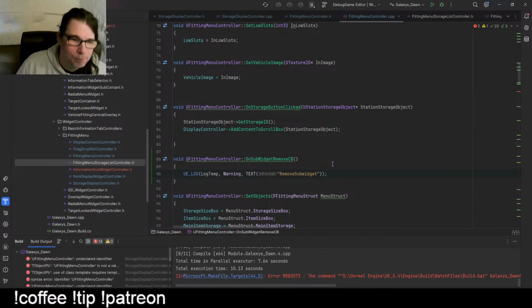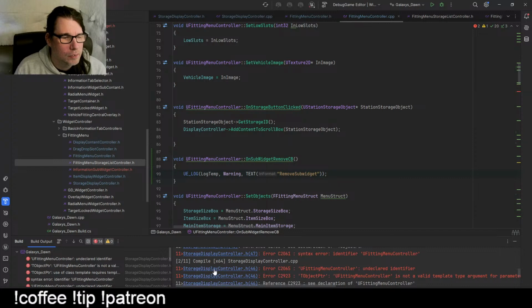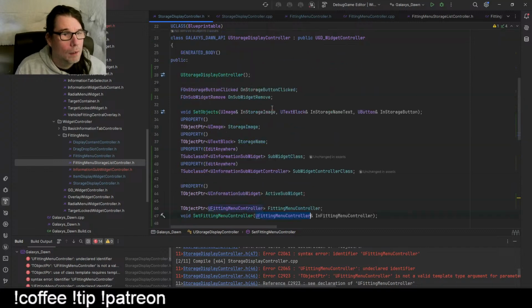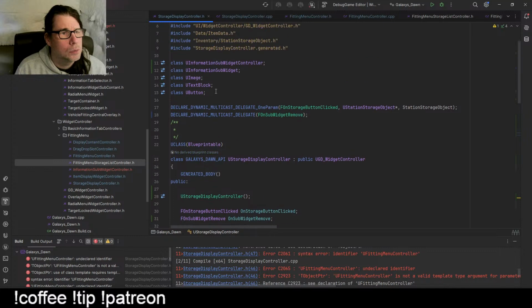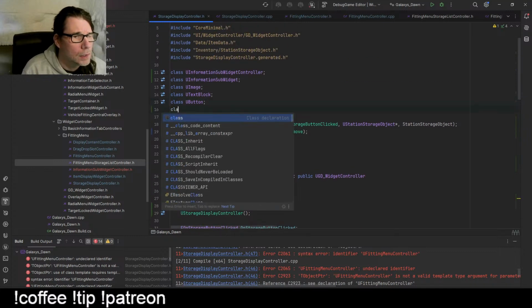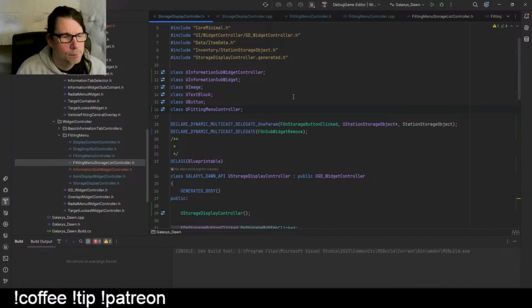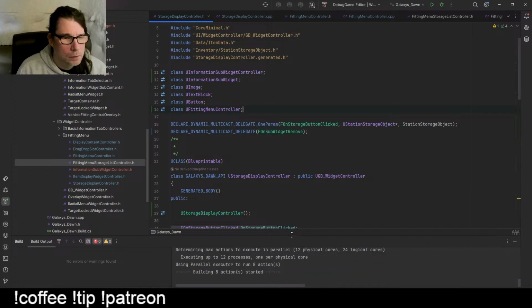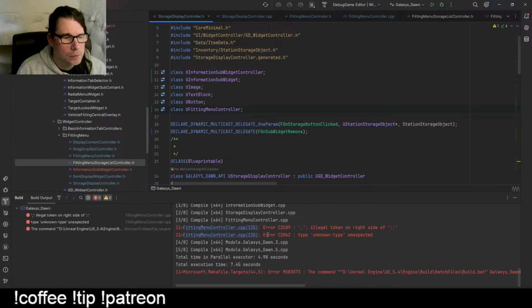Sometimes it doesn't. Oh, I got an error. I got a lot of errors. This is usually pretty simple. Let's see, the fitting menu controller. We need to forward declare that probably. Class. And sometimes it just takes a very, very long time to fix everything.